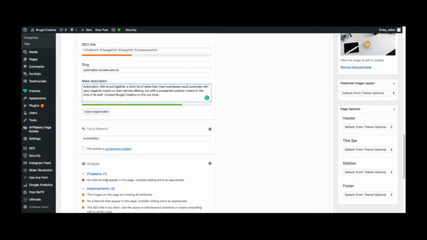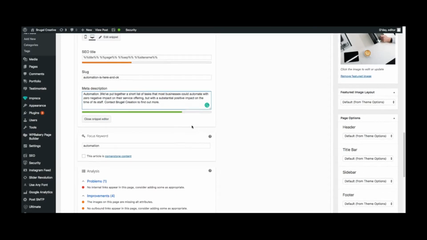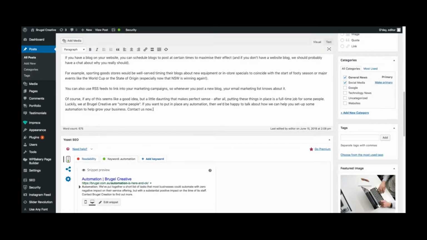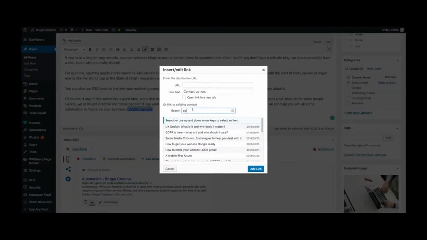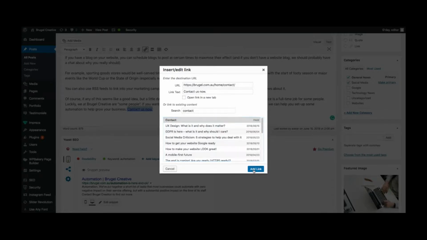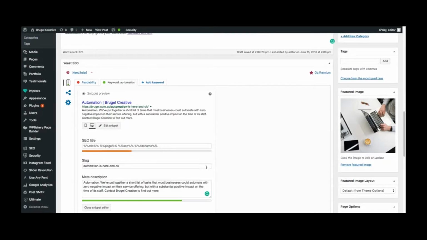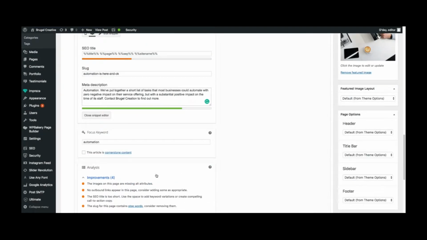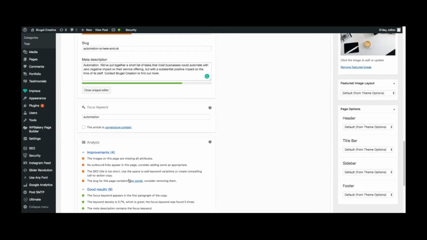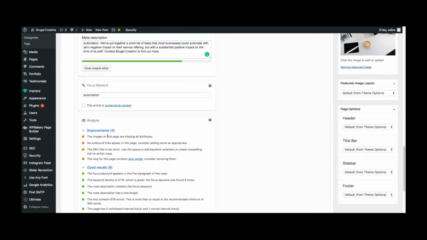Now the next problem is that no internal links appear on this page. The best default thing is to add a link to your contact page. I'm just going to highlight that row there, insert a link. I'm going to search for my contact page, and I'm going to select that and add that as a link. So now all the problems have disappeared, but there's a few improvements. Now you just have to walk through the list and just go step by step.